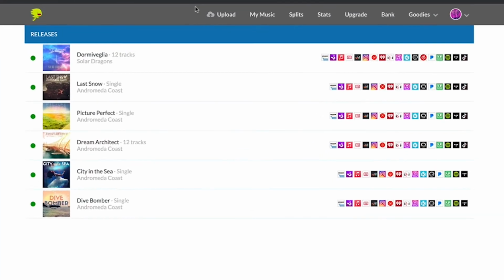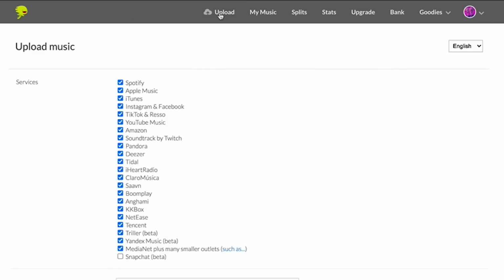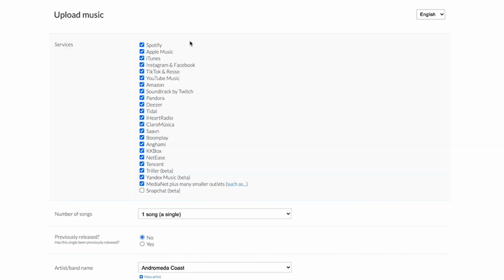All right, with that in mind, I'm going to go ahead and log into my account now so I can show you how you can upload music. All right, so here I am in my account, and I'm just going to click this little upload button right here. Pretty simple. And then you can immediately choose what services you want to be able to use.